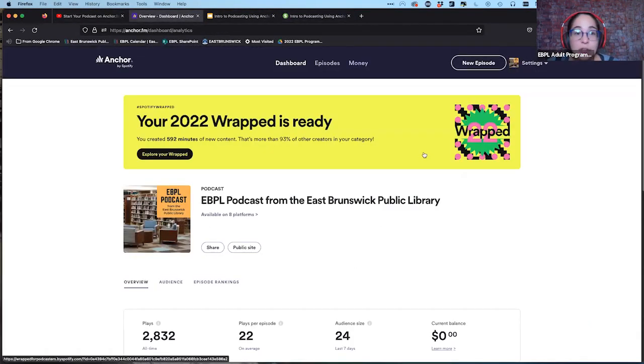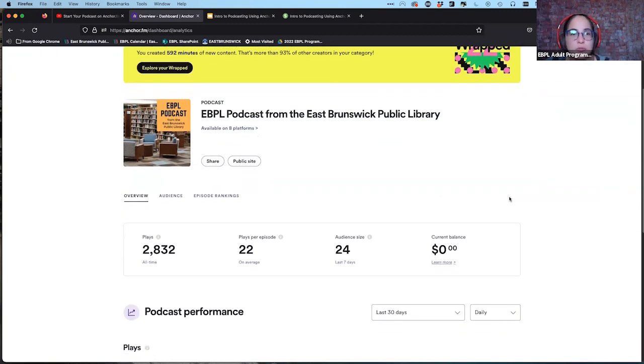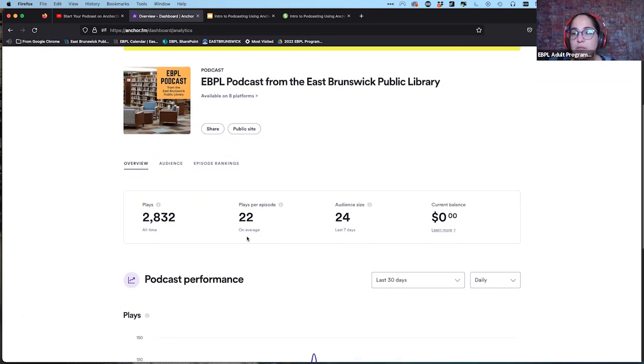So this is what the Anchor dashboard looks like when you log into Anchor, and you can tell what time of year it is. I have my 2022 wrapped on the front page. That didn't exist before for Spotify. Well, it's for Spotify, but not for Anchor. But you can see you get some general overview information. So we have our plays of all time, average plays per episode, audience size per episode, and you can choose the date. And if you are monetized, you'll see what your current balance is. As I said, EBPL Podcast is not monetized.